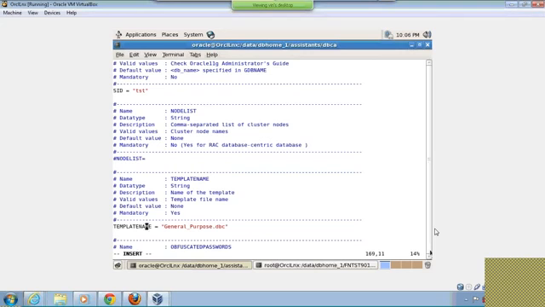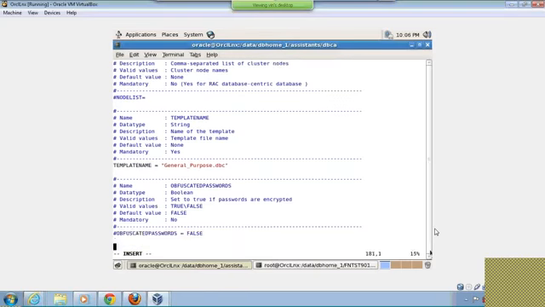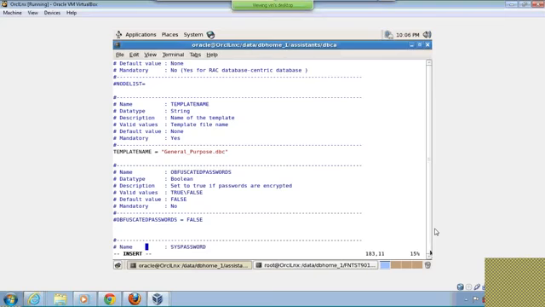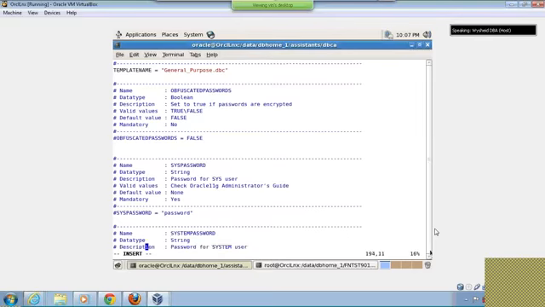Now it is asking what is the template that you are following. You have options like general purpose, or else you can go ahead with the decision support systems. So let's go ahead with the general purpose template. That should be fine. Where do you get these template names? It is there in the beginning of the documentation itself.